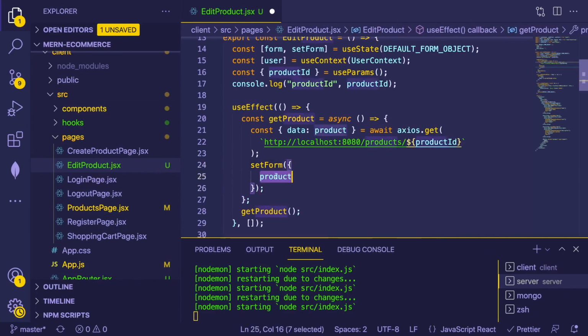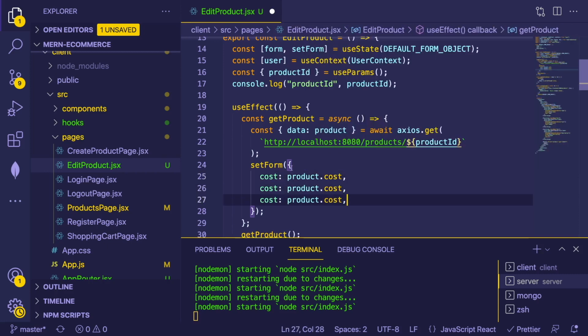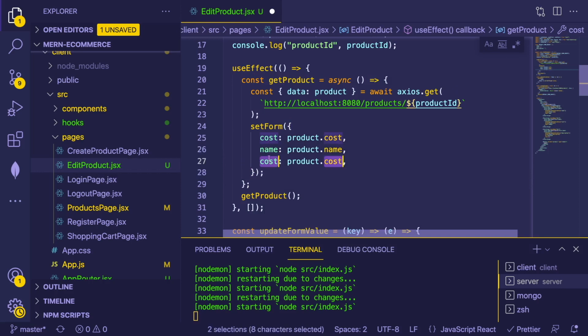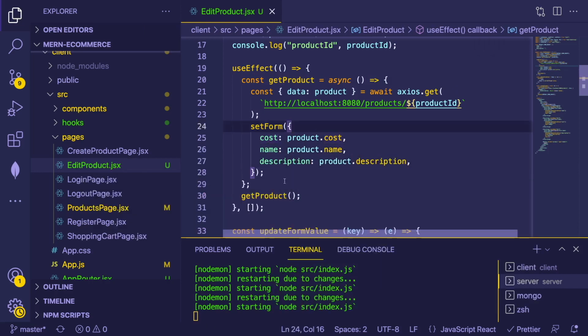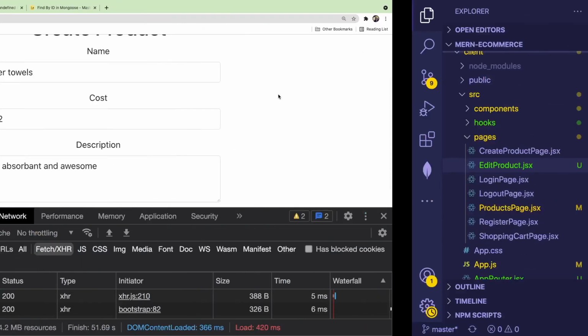Just to play it safe though, I'm going to take the values directly from this. We don't want to take all the stuff that's in the product. We probably just want to do cost is product.cost. And what were the other ones? There's name and description. So I'm going to do name and then description. That's just to play it safe because there could be more stuff that comes back on the product that we might not even have visible in the UI.